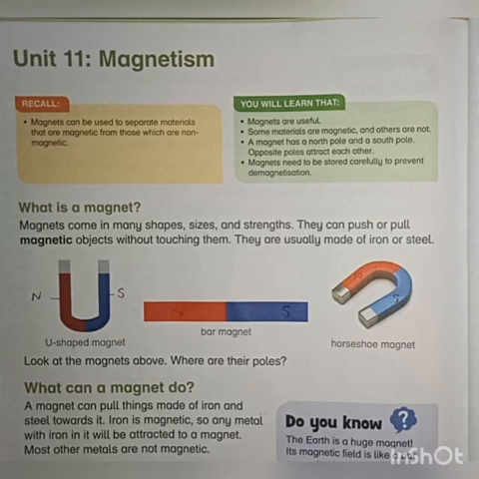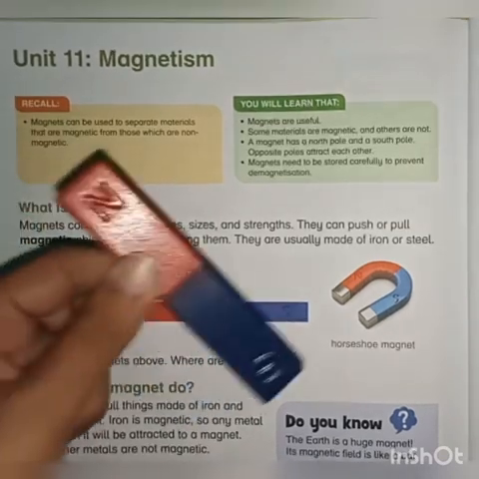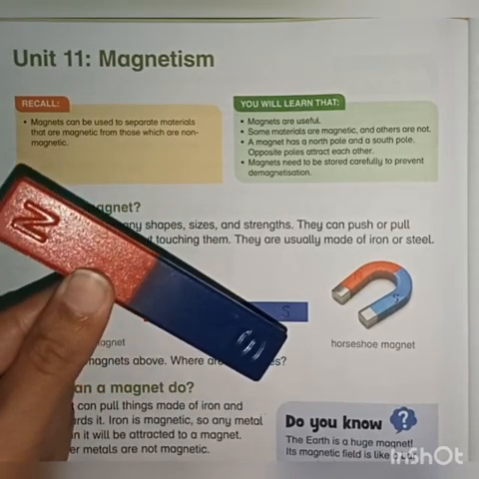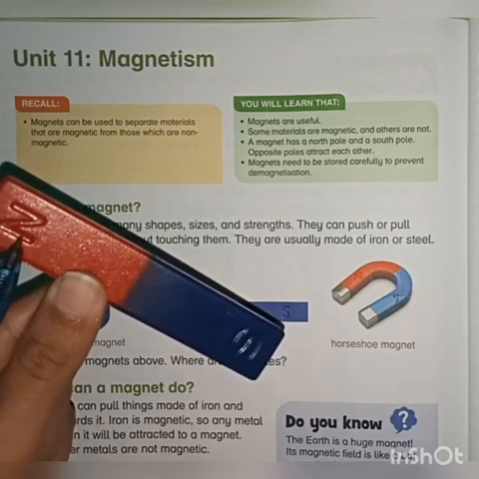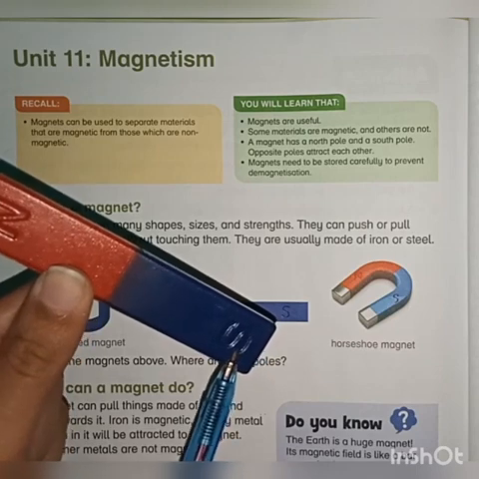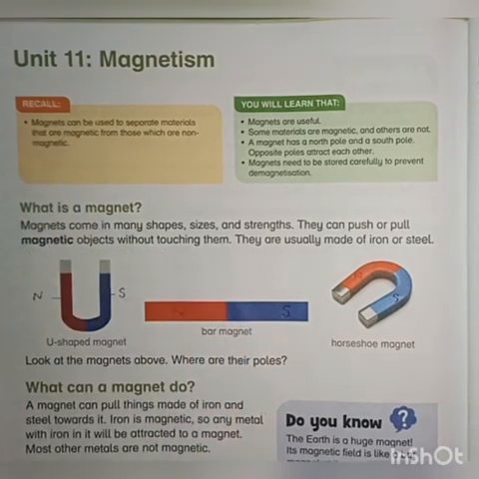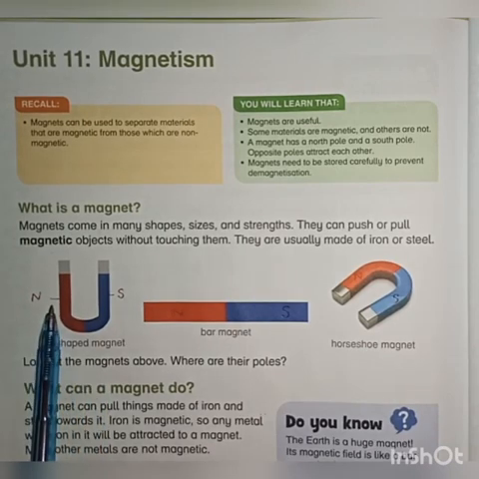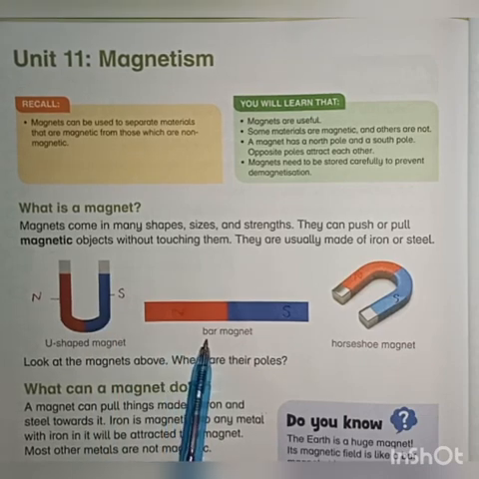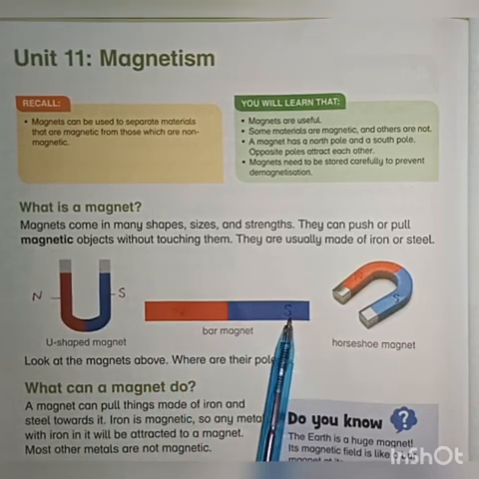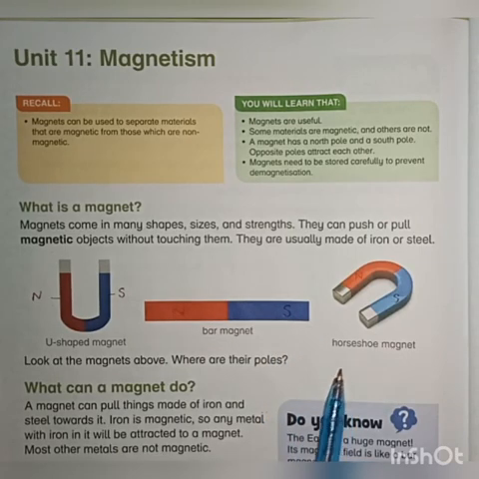A magnet has two ends called poles. A magnet has a north pole and a south pole. For example, look here. This is a bar magnet and it has two ends or poles. This is the north pole and this is the south pole. Similarly, in a U-shaped magnet, this is the north pole and this is the south pole. In a bar magnet, this is the north pole and this is the south pole.